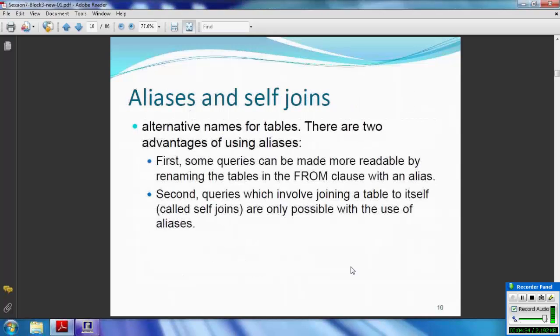Aliases and self-joins, alternative names for tables. We can use another name for simple use. Rather than writing the entire name of the table, we can always use an alias to represent a table. There are two advantages of using aliases. Number one, some queries can be made more readable by renaming the table in the from clause with an alias. Readability increases. Point number two, queries which involve joining a table to itself, called self-joins, are only possible with the use of aliases.